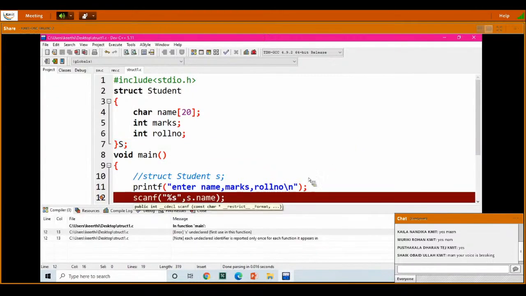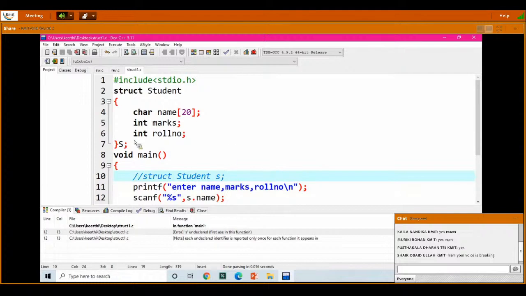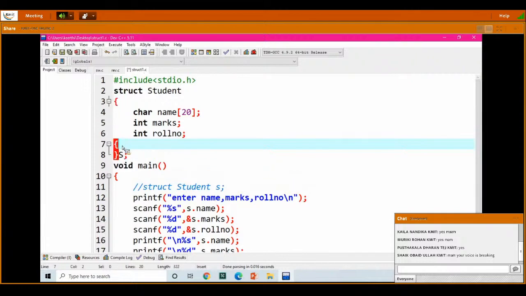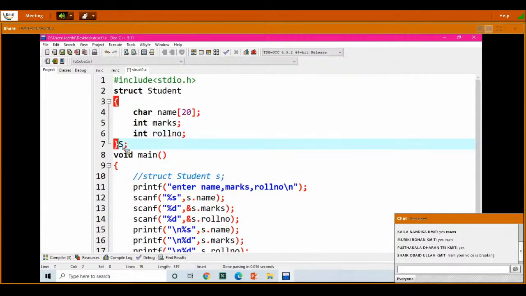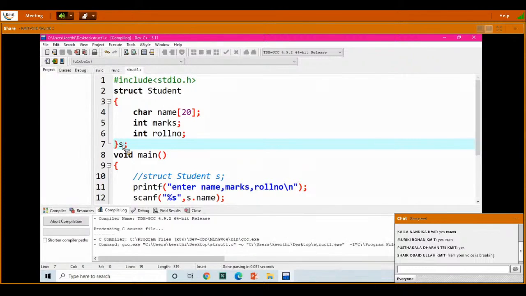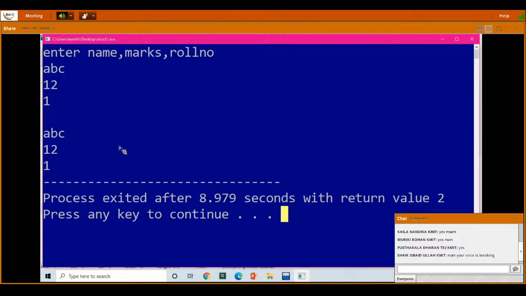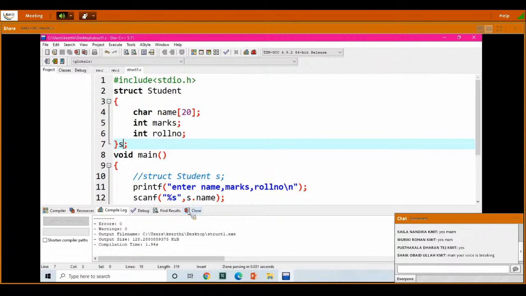I can continue it. This is capital here, and then make it small here. So I'll write ABC, 12, and let's give 50. Okay. So I'll get name is ABC, marks is 12, and roll number is 1. So this is nothing but reading a simple structure.